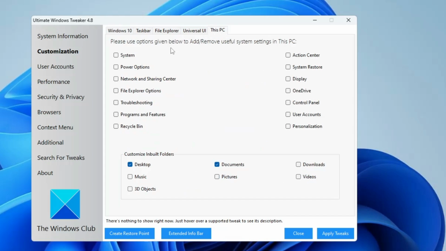Then we can come to the This PC option, and it says please use the options given below, add or remove useful system settings in This PC. So if you want to enable them, you can go ahead and enable them.